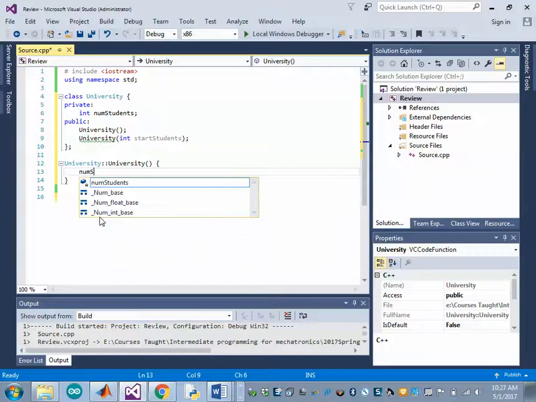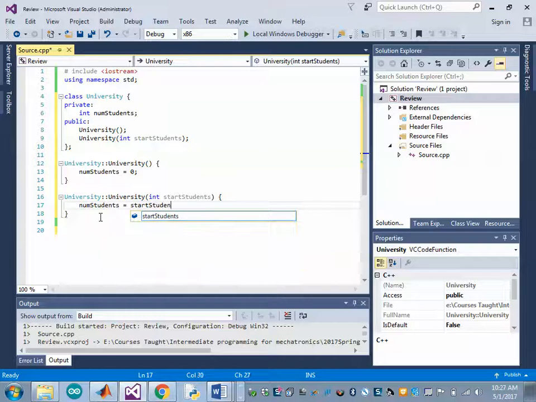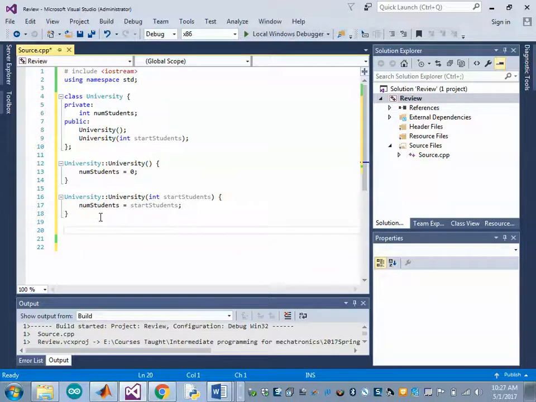And we'll set numStudents equal to 0 if we call a constructor that takes in no arguments. Okay, and then let's do the other constructor that takes in an integer, and we will set the number of students to be however many are passed in. Okay, so now we've got this thing declared. It doesn't look like there are any squigglies, so it looks relatively happy with us. Let's make our main function.